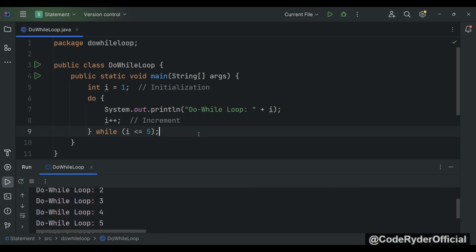Now you might be wondering, what is the difference between while loop and do while then? Why do we need do while loop if while loop was also serving the same purpose? The only difference is that the while loop will not run even once if the condition is false. But in case of do while loop, even if this while condition is false, it will run at least once.